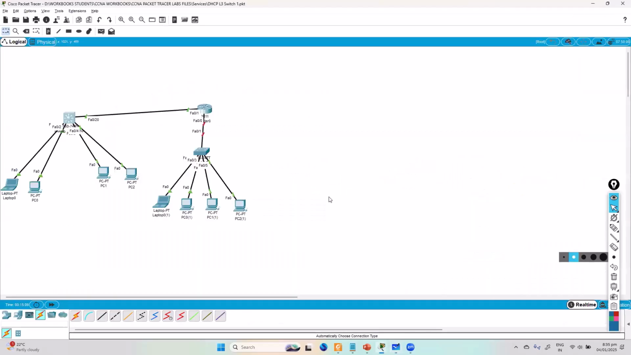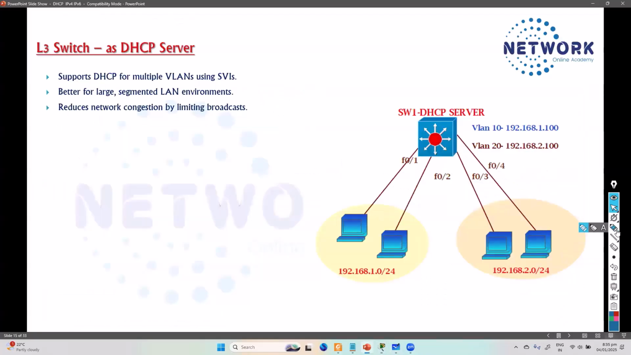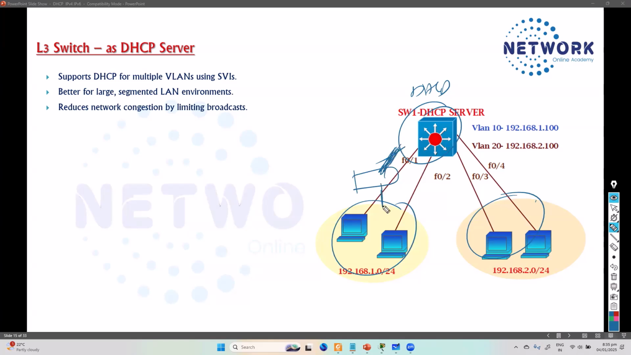So in our case, specifically in this lab, what we did was configure this as a DHCP server and the clients. And of course, if you have any intermediate switch, then make sure that the link connecting between switch to switch is a trunk link.